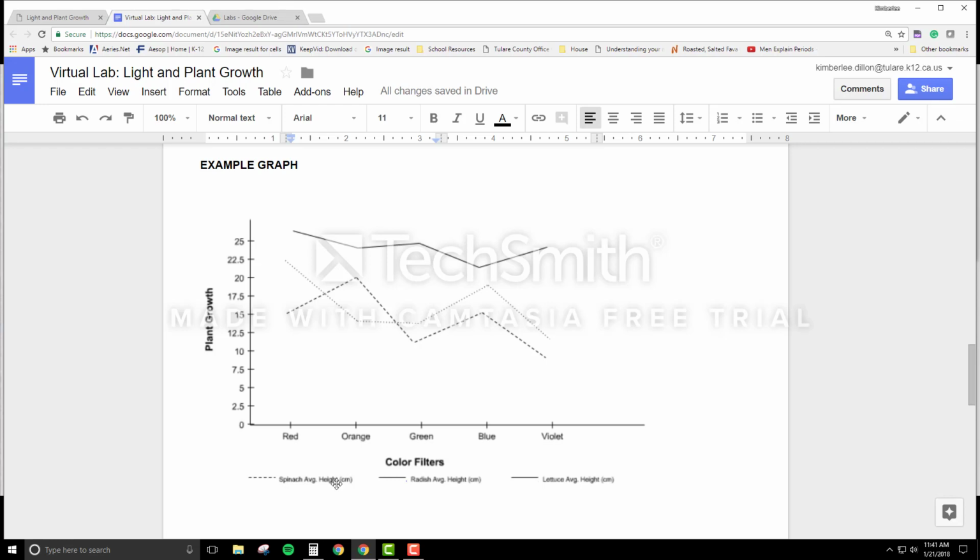And so if we look at the bottom, there's also a key, which I would like you to include in your graph. So the key can be like this, where you have different codes for your lines. So like this is the dash line, the radish should be dotted, and then our lettuce is our solid line. Or you can do different colors. I would probably do different colors if it was my graph.